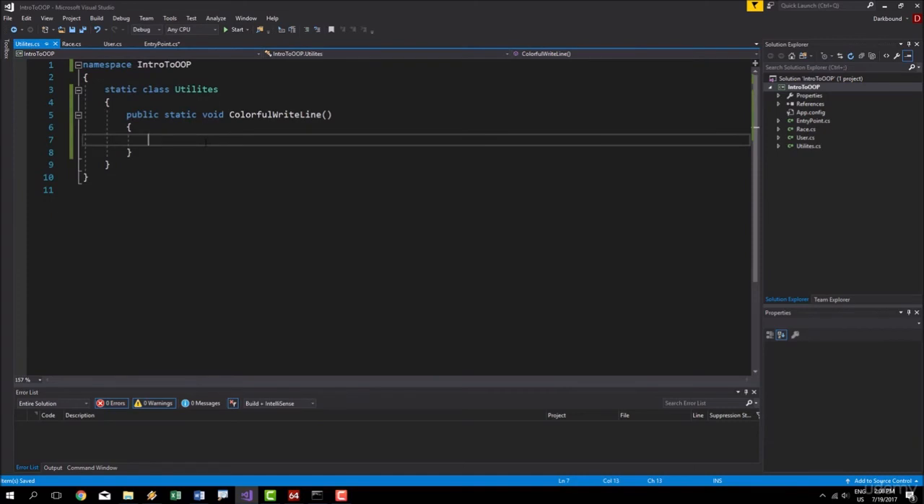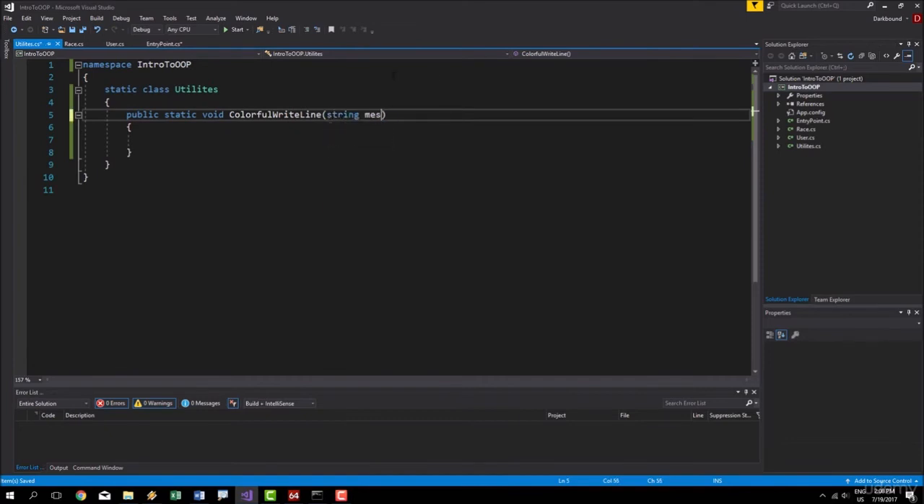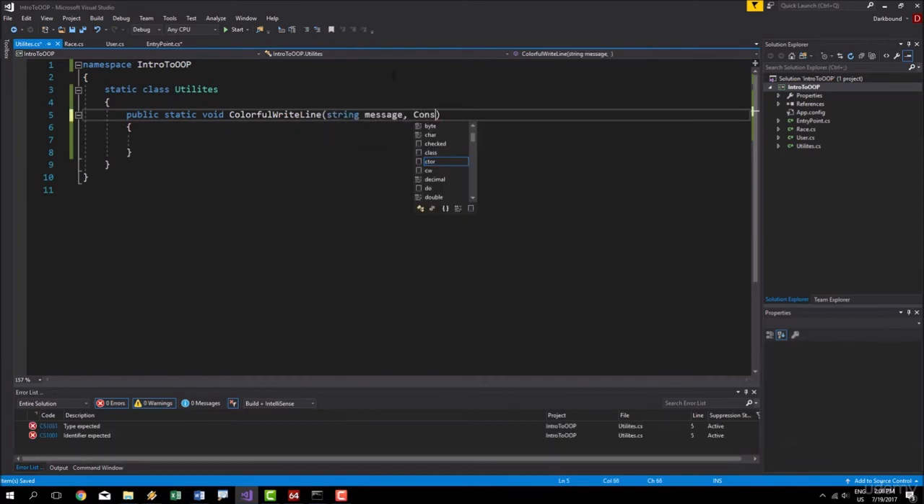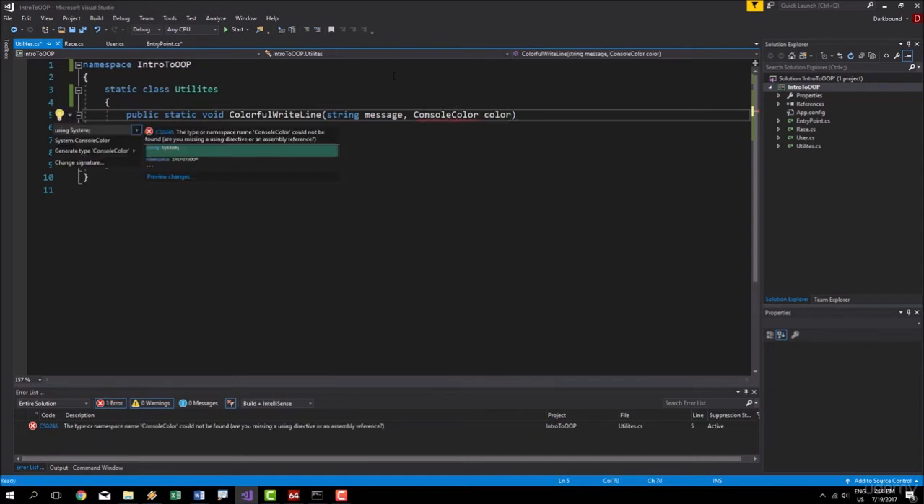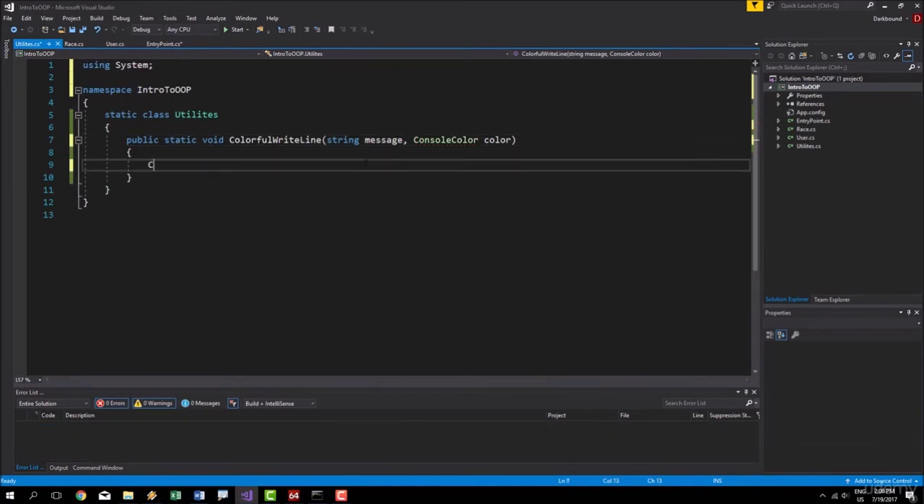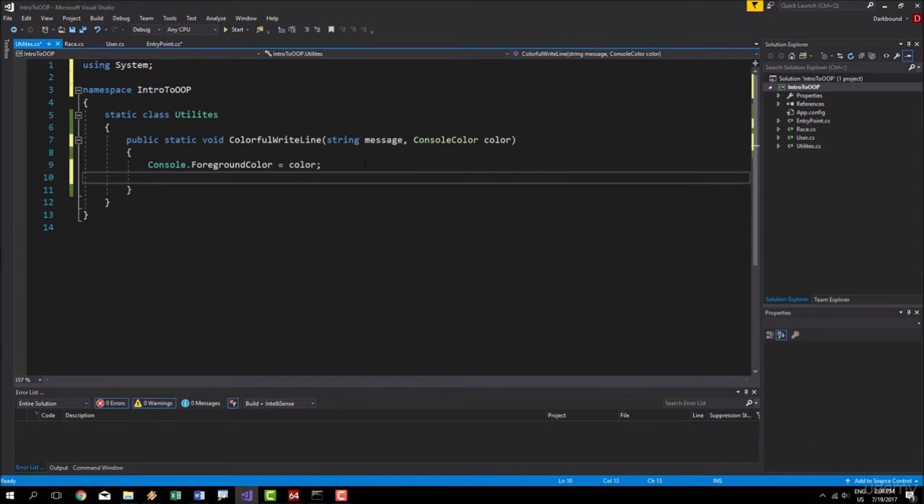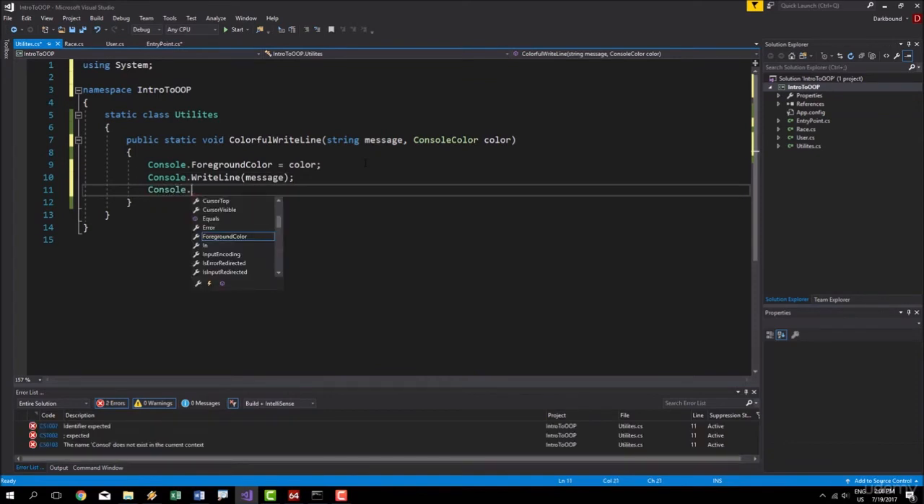So let's say that we want to create a method that creates a colorful message. We need to have the message and we need to have the color, ConsoleColor. Alright, ConsoleColor is missing. We need to add the System namespace. We want to say Console.ForegroundColor equals the color. And we want to say Console.WriteLine message, and we want to reset the color after that.